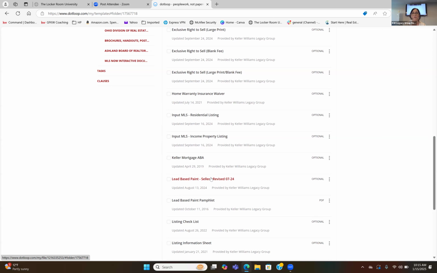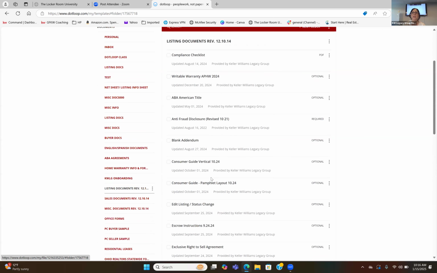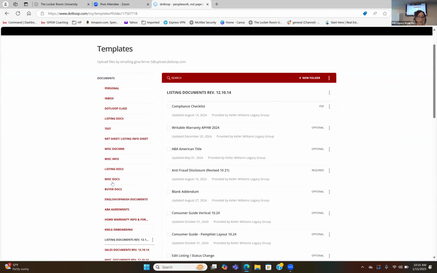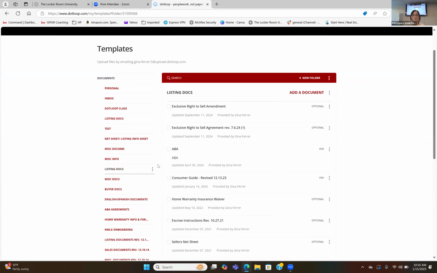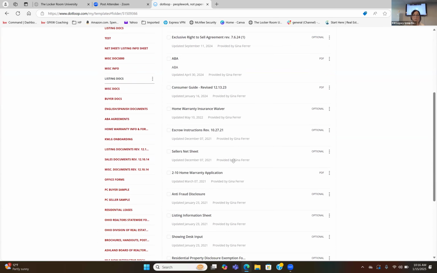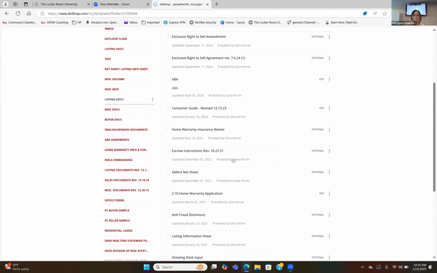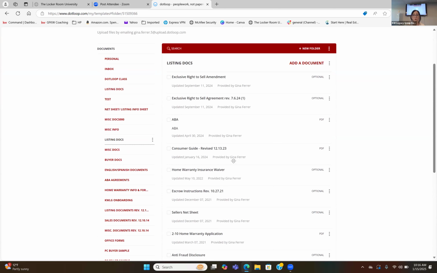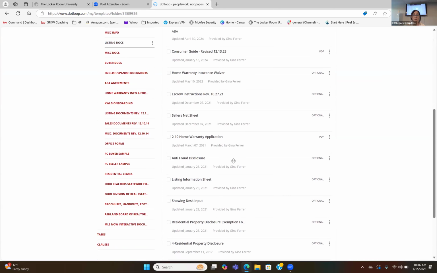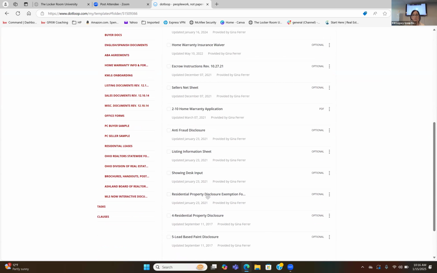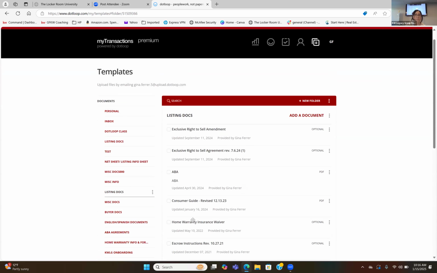No, but it's here to access like a menu of things that you can pull in. So that's what's in here. I do create my own, let's just look at listing docs. So this is my own folder of listing docs. These are the things that I know that I use quite regularly, but I'm still not going to pull them all into my loop if I don't need them all. Like, I might not need a property disclosure exemption form, but I probably need either or, right?